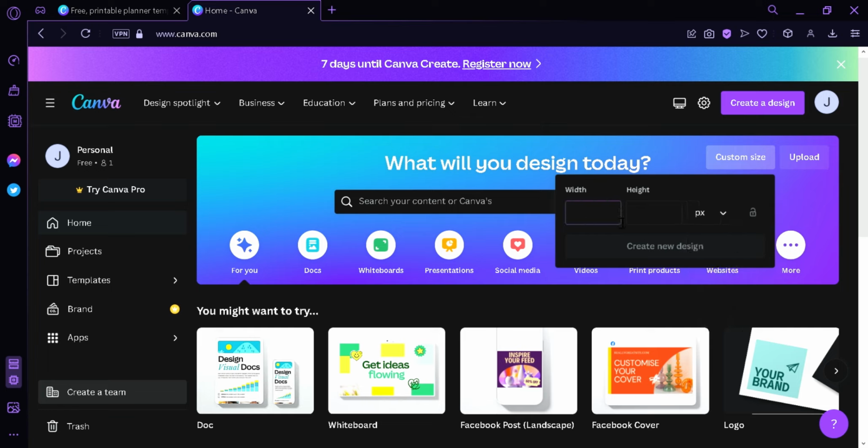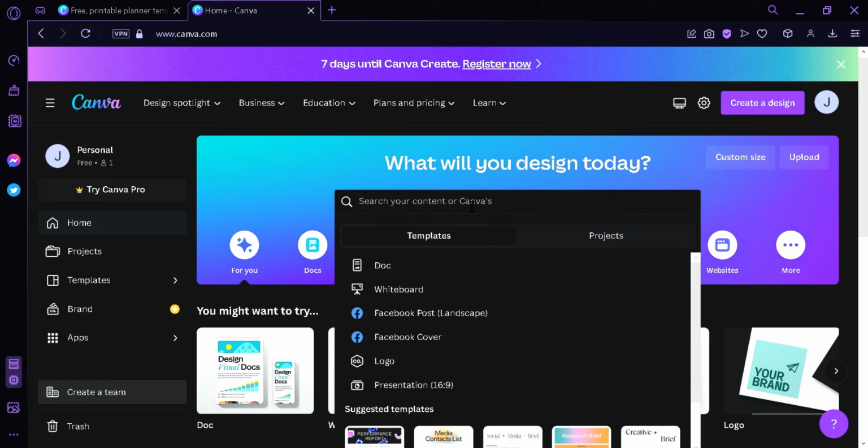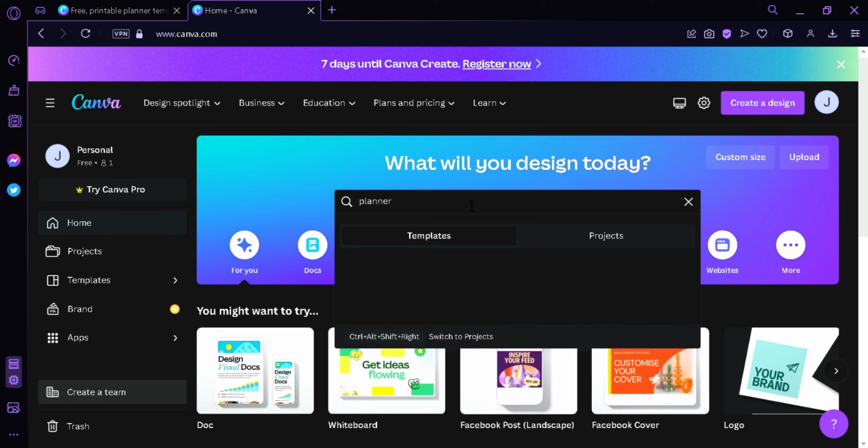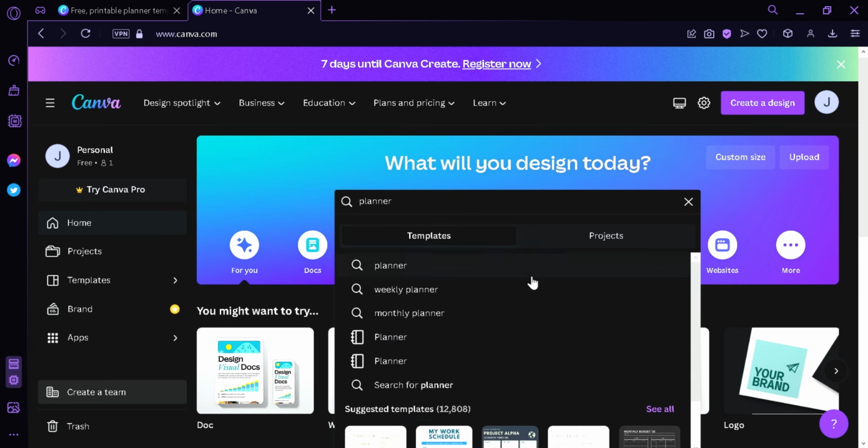If you don't have any width or height in mind, you can simply click over here on the search bar and then we can search planner. Now over here, we can see that we have two options. These two options have different sizes: the first one is 8.5 by 11 inches, and the second one is 21 by 30 centimeters. Now we're going to click on the first one for now.